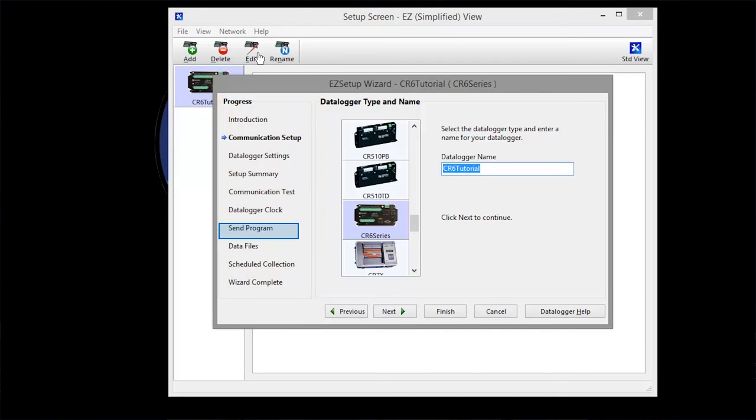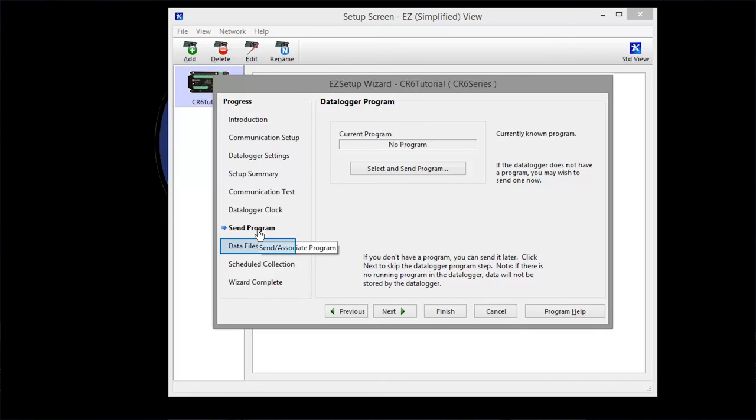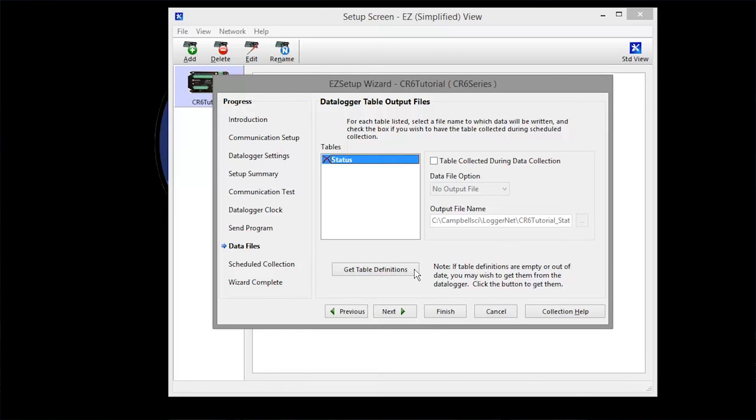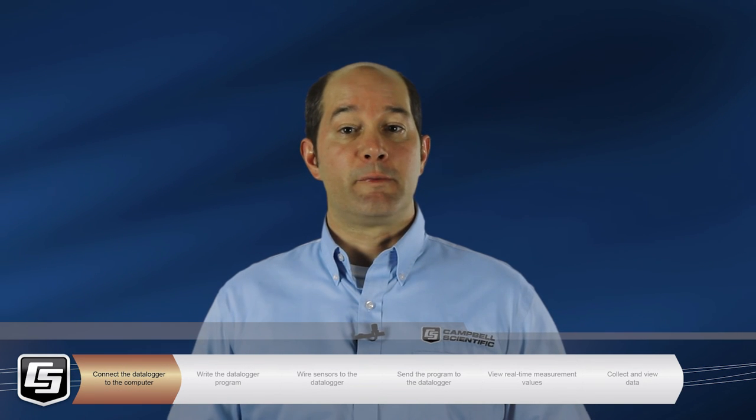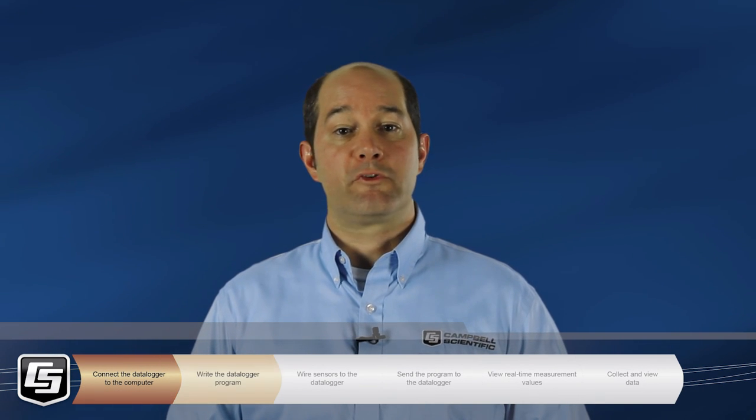For example, if you have a program written for your datalogger already, you can send it from here. Or if the datalogger is already running a program, you can let LoggerNet sync its information, that is, get the table definitions. We're done setting up communications, so we'll move on to our next step, which is writing a program to measure sensors and record data.